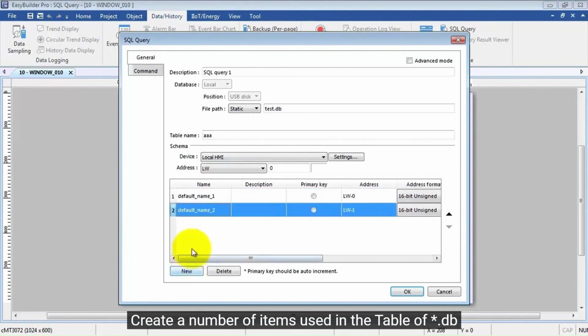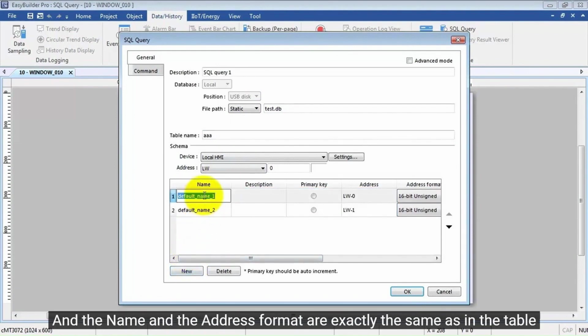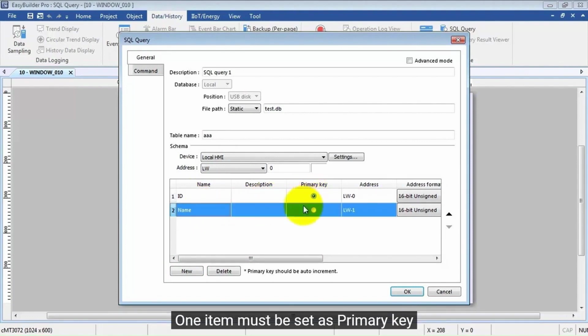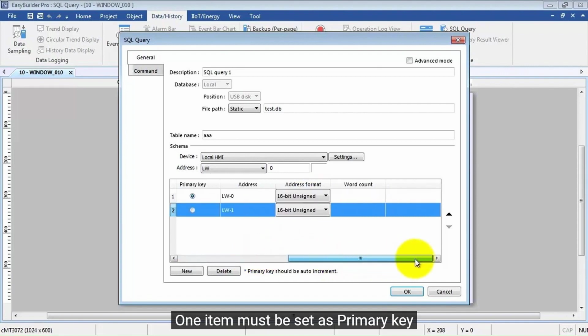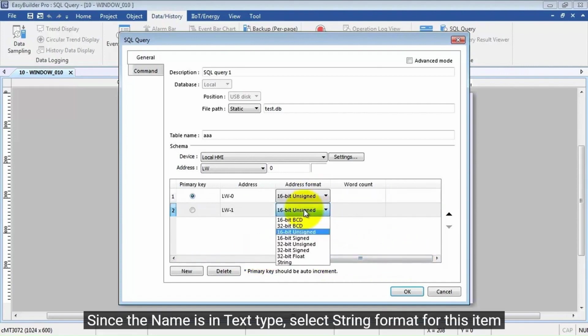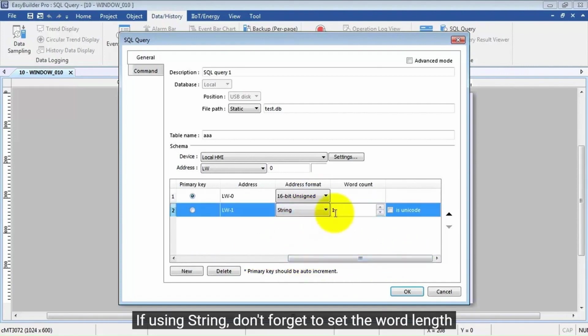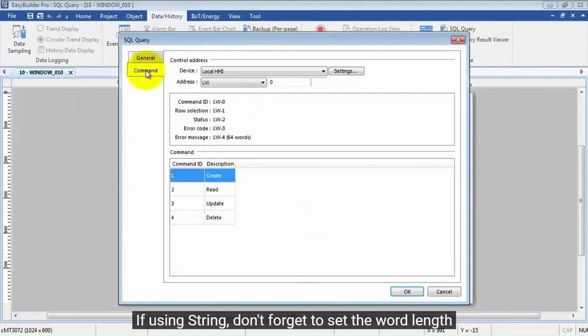Create a number of items used in the table, and the name and address format are exactly the same as in the table. One item must be set as primary key. Since the name is in text type, select string format for this item, and don't forget to set the word length. Let's switch to Command Tab and set the control address used to control the table.